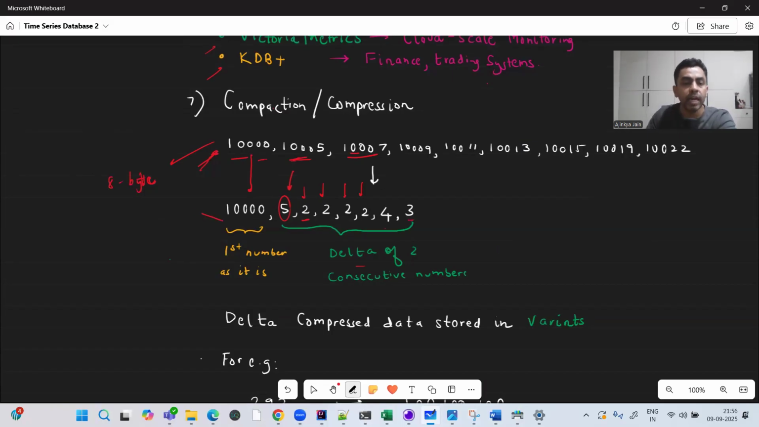But if we store these numbers in 8 bytes, will we get any optimization? No, because if the numbers are small, you're still storing them in 8-byte integers. So what we can do here is store this data in something called varints, variable ints. For example, 10,000 can take an 8-byte integer, but for storing 5 or 2, it can take only 2 bytes. It need not require 8 bytes.